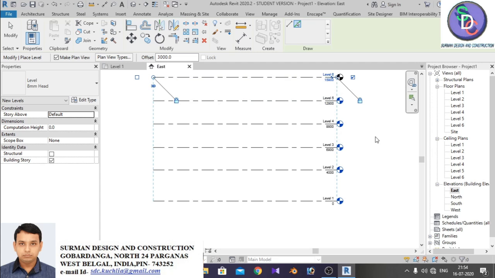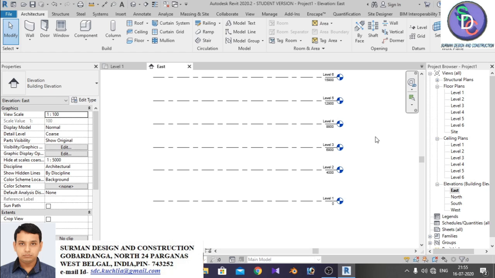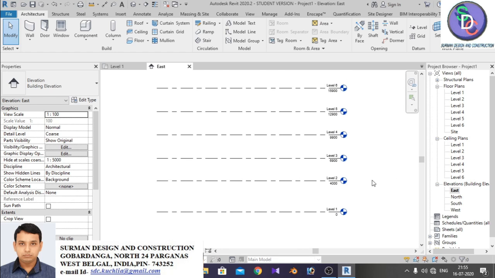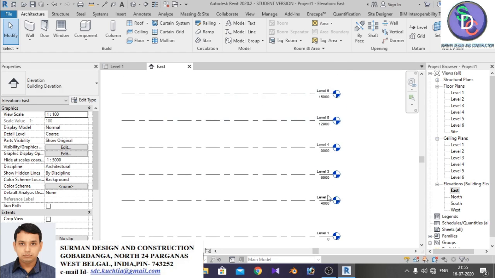Okay, to get back from this command, just press Escape on your keyboard twice. You can see that whenever we create a level, the level is shown in our project browser as floor plans and ceiling plans. In floor plans you can go to any of the levels, and this depends on that floor. You can create a model at any floor you want. If there is a change from one floor to another floor, you can assign it by simply going to our floor plans at that level. We will discuss it later.